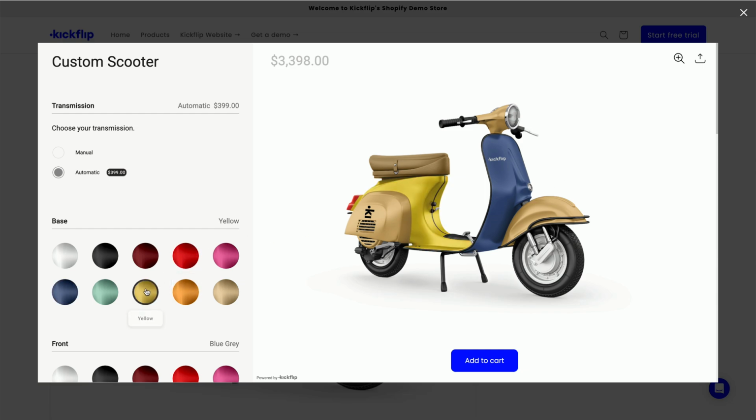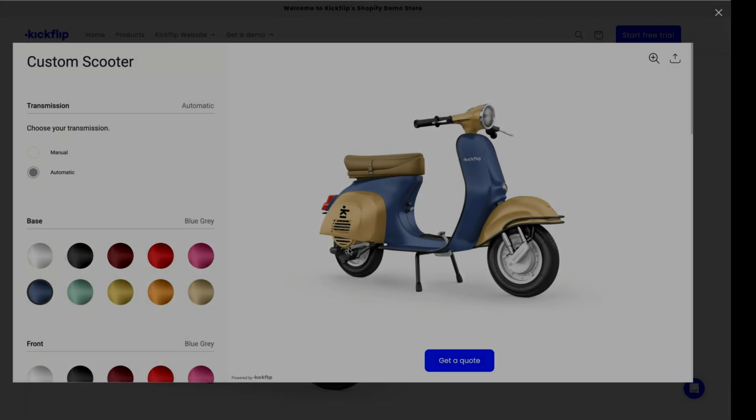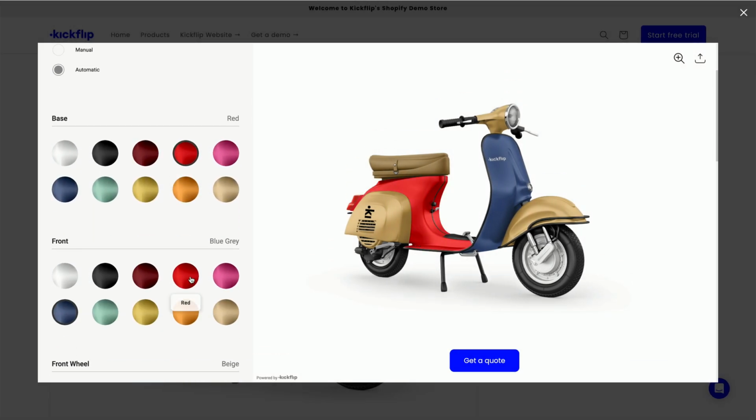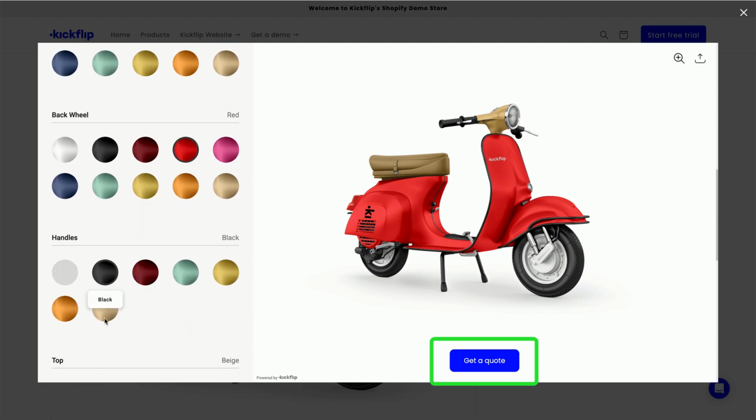By default, Kickflip includes an add to cart button, making it easy to sell your products directly. But what if you'd rather sell products through quotes instead of direct checkout? That's where our new CPQ solution comes in. As you can see, we've swapped out the add to cart button for a get a quote button.